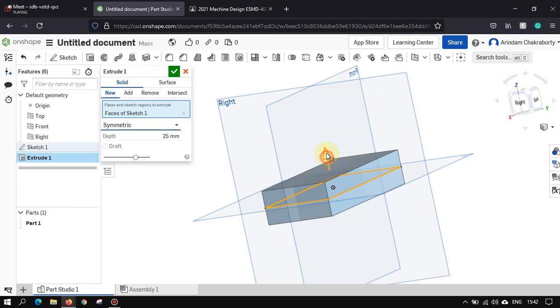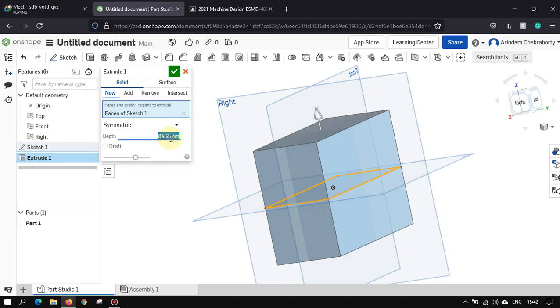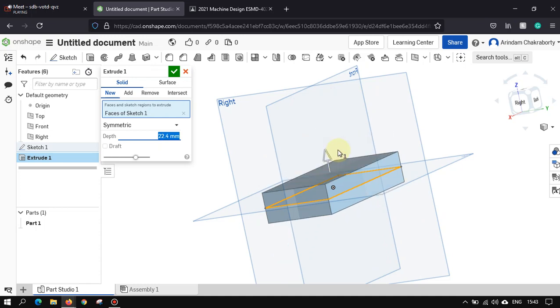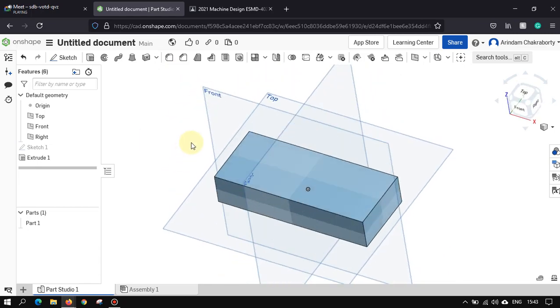If you increase it, see, it has increased to 84.2 mm. You can increase it by pulling this arrow upward or downward, or rather you can type over here 25. Sorry, 25. Symmetric. Press enter, or click on this tick button. Now see, this cube has been created.